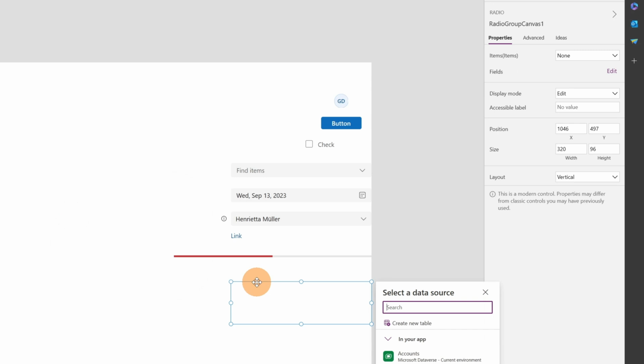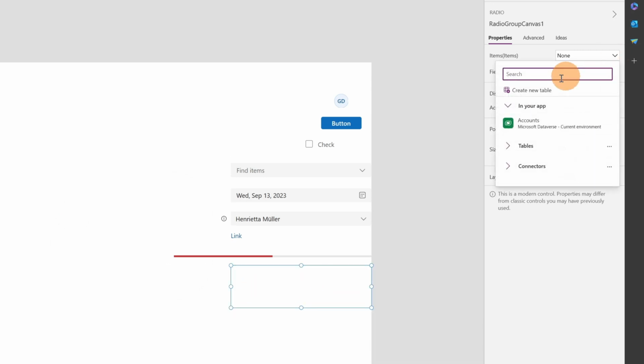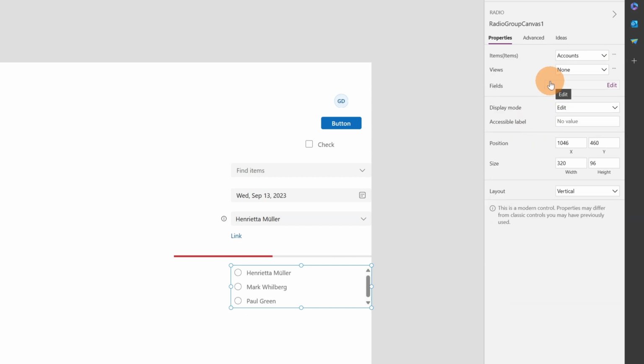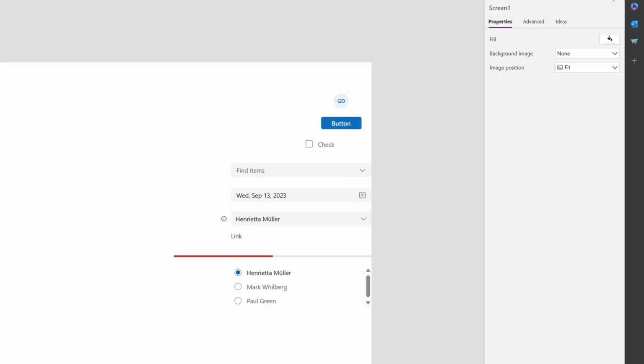Finally, let's go with the radio button, and here, like for the combo box and checkbox, we have more or less the same user experience. For the sake of this demo, I'm going to target always the accounts table. Here you can define the view that you want for that table, and if I play now, we can see this checkbox control.